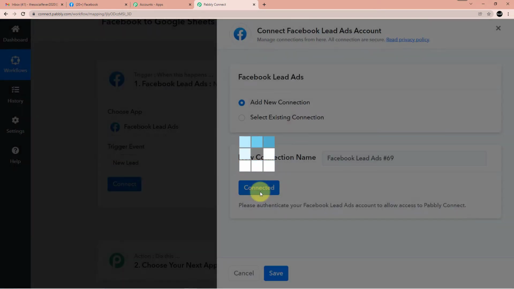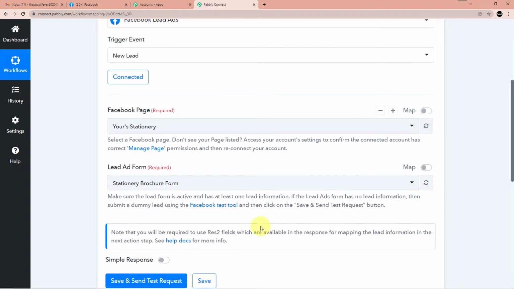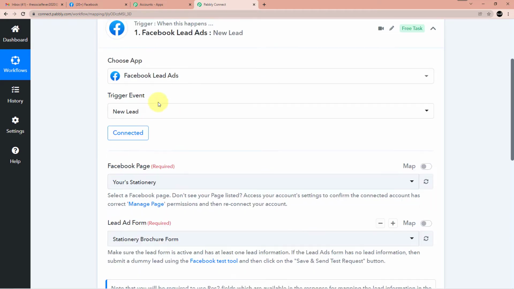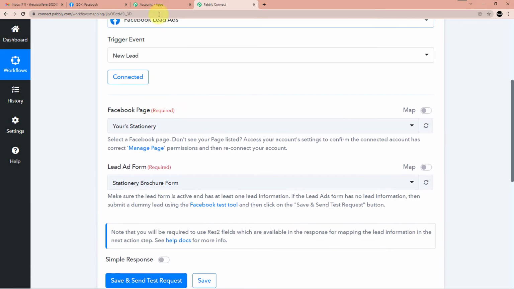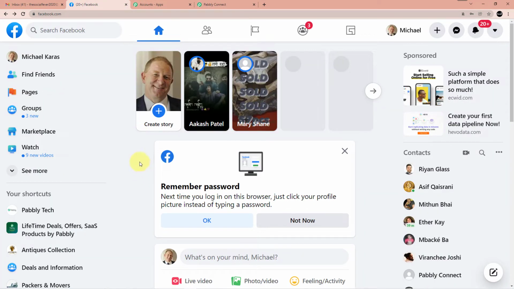And you can see authorization is successful, and we have successfully connected Facebook lead ads right here in our Pabbly Connect dashboard. Now I want to teach you something. Basically what you have to do is, like you can see here, pages.